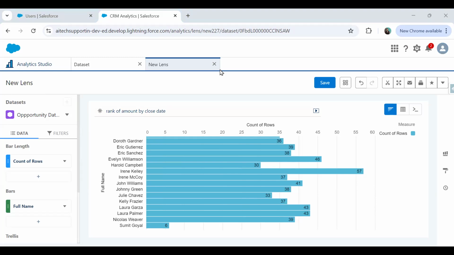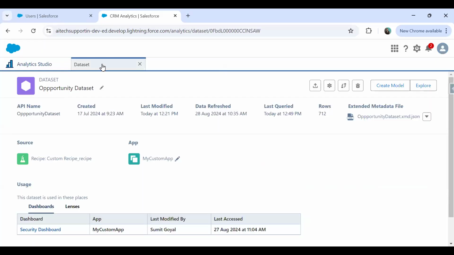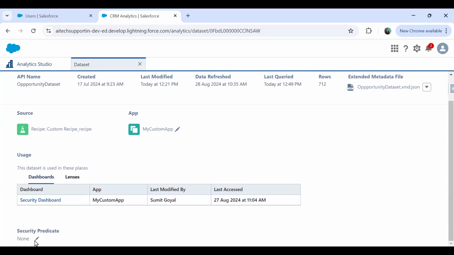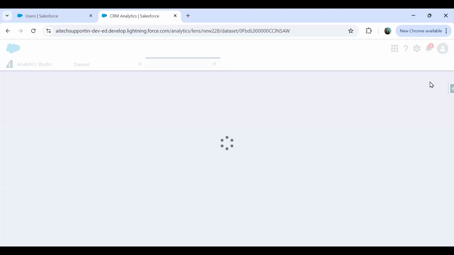For that, let me switch to the data set. Let me close this lens for the time being and get back to the opportunity data set. In this data set, there is an option called security predicate. So we need to configure this security predicate. Now, how do we write a security predicate?